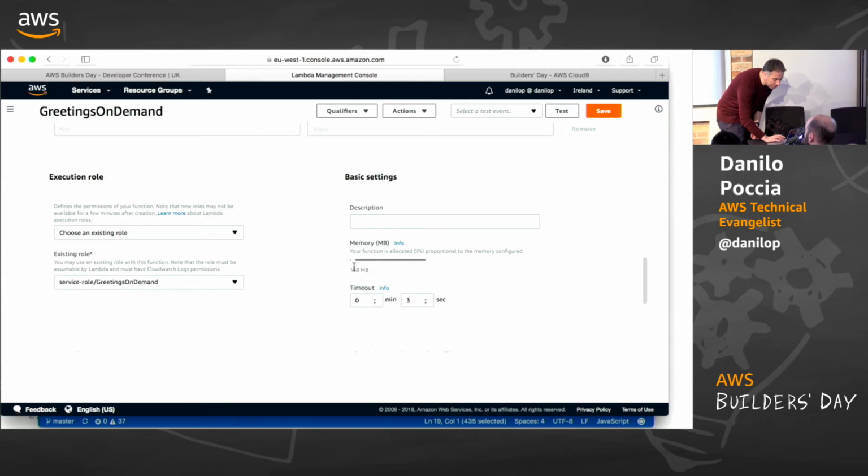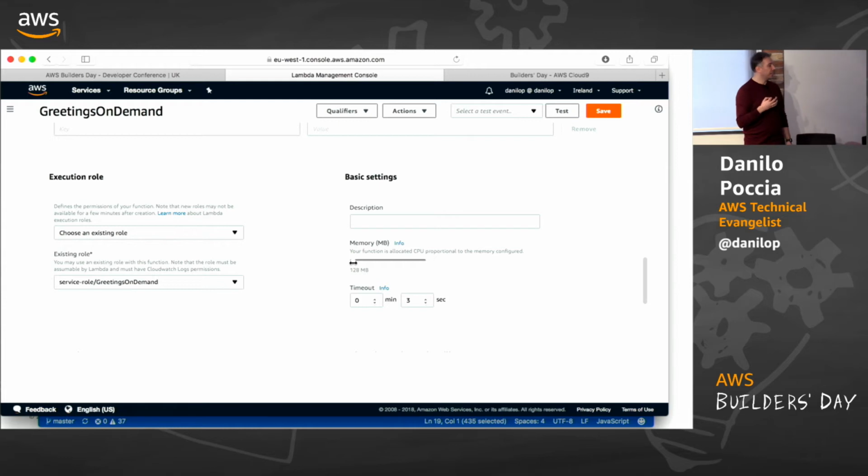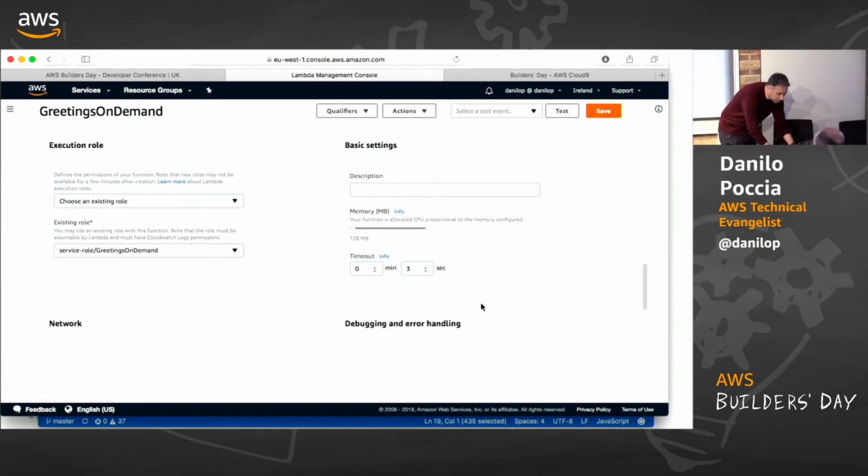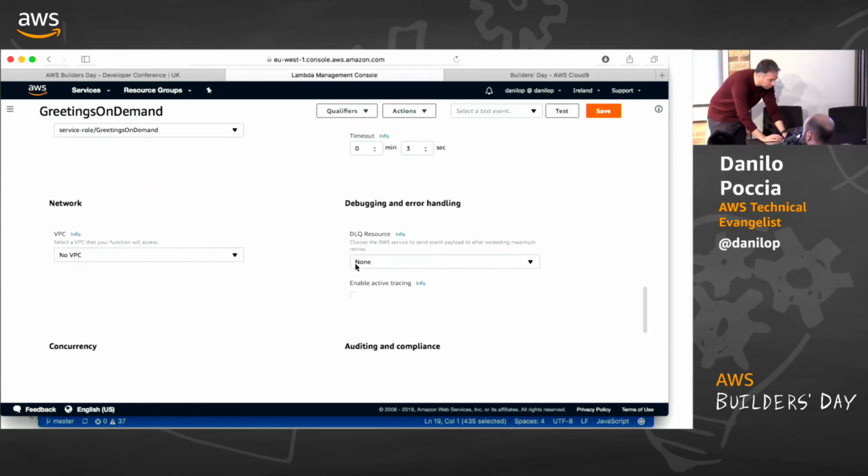Here you have the setting with the memory. You see now from 128 MB up to 3 GB of memory. And with more memory, you also get more CPU. If you go beyond 1.8 GB, you start to see 2 cores in your function's environment. So if you want to use all the power of your function, you need to have at least 2 threads. Otherwise, you will not be able to use more CPU with a single thread. And the maximum timeout is 5 minutes. 3 seconds is more than enough to say hello world. But if you have to do something that goes beyond 5 minutes, we will see there are some different ways to approach that kind of workloads.